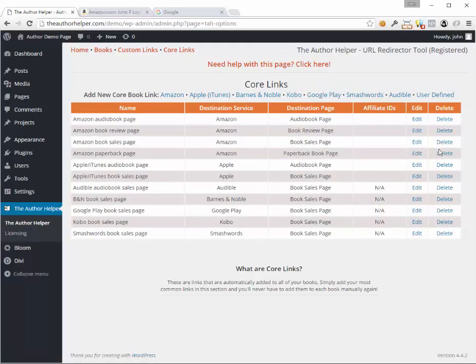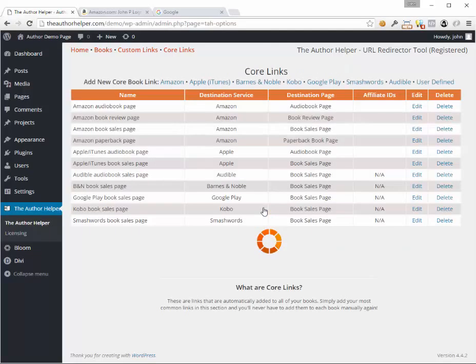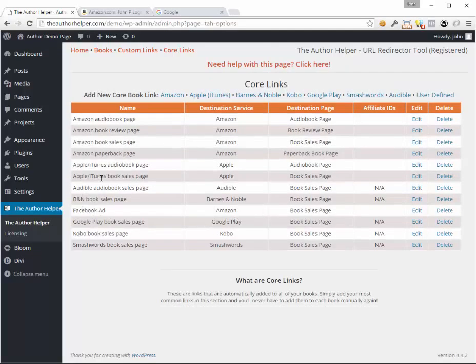And again, same thing goes with the delete. You can add any new ones you want. As soon as you add a new core link into the system, it will automatically be added to all of your books across the board. So for example, let's go ahead and say Facebook ad, and we'll just leave it like that for now, okay? So I'm going to add this, and what we'll see is that we now have one called Facebook ad.